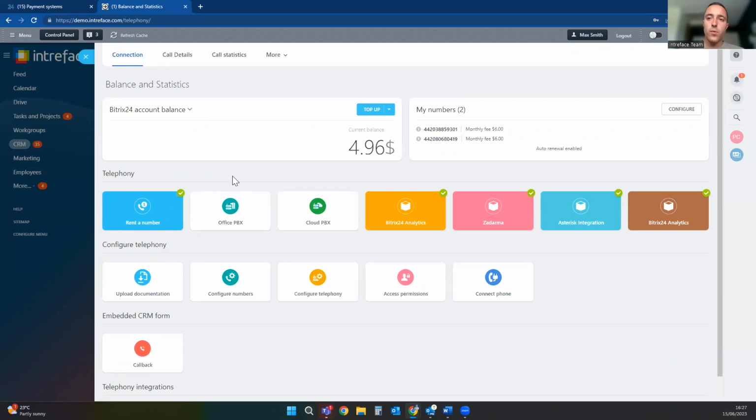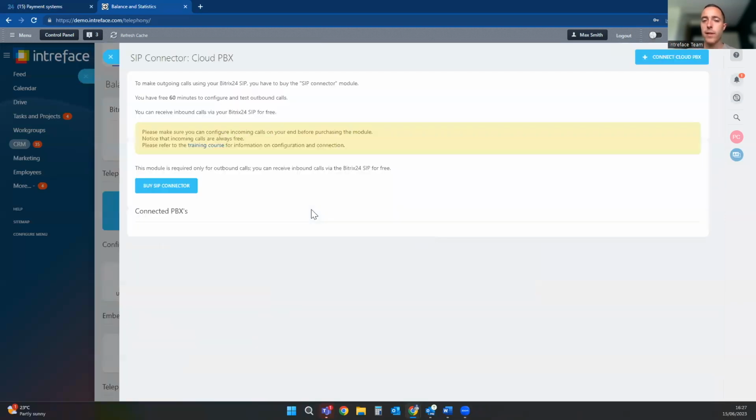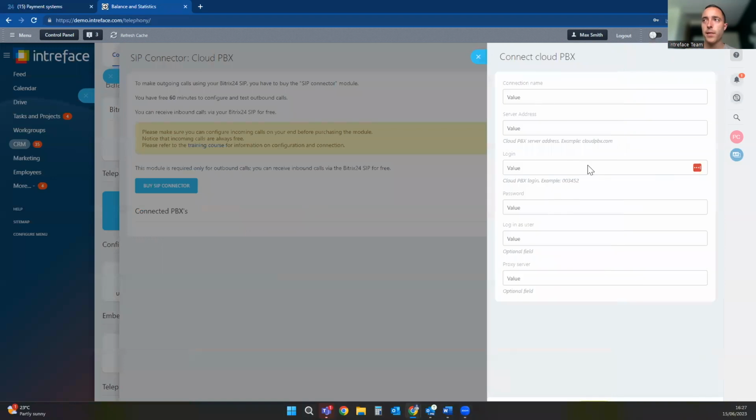So that's if you are happy to use a new number. If you need to keep an existing number, maybe you've had that for a very long time, it's kind of business critical, or maybe you've got a very good contract with your existing phone provider, then what we could do is we can look to use either the cloud or Office PBX. So essentially this uses the SIP connector to bring in your private branch exchange with your numbers and feed those into Bitrix. So then your existing phone lines are essentially connected into Bitrix24.